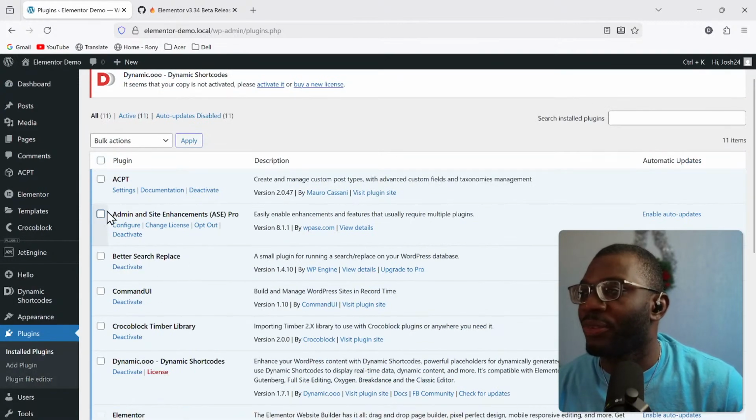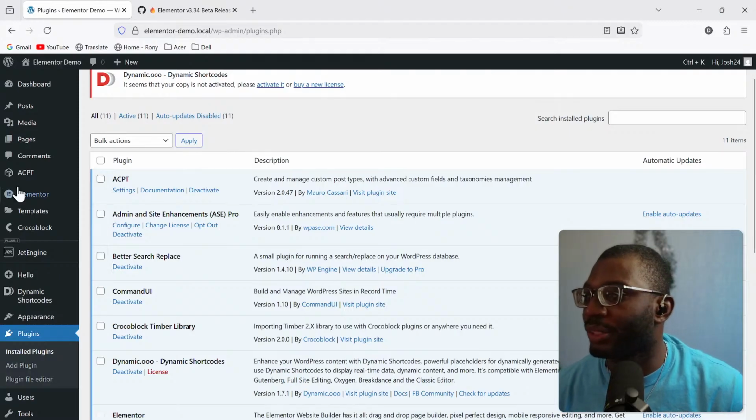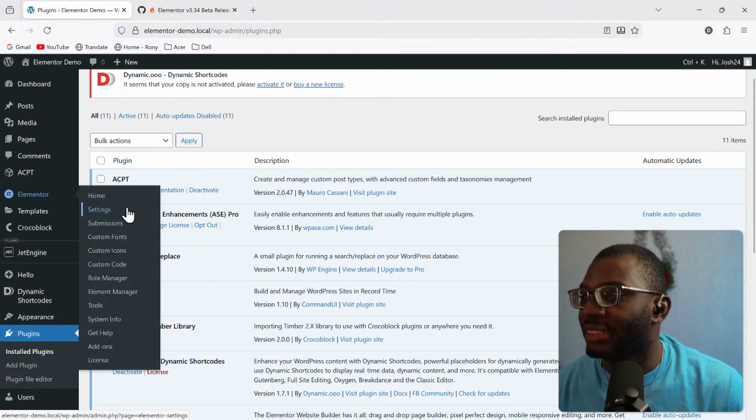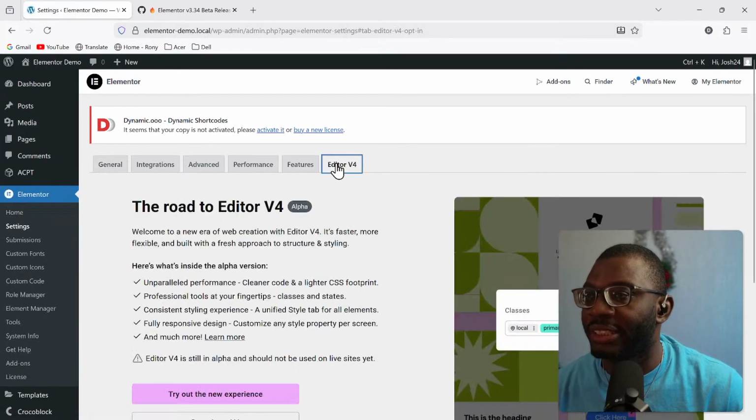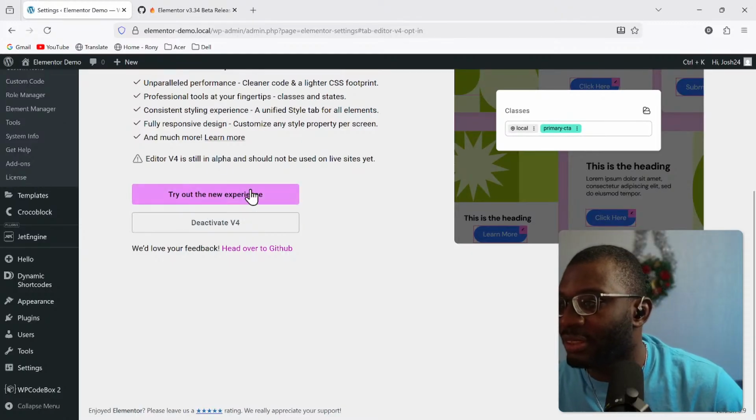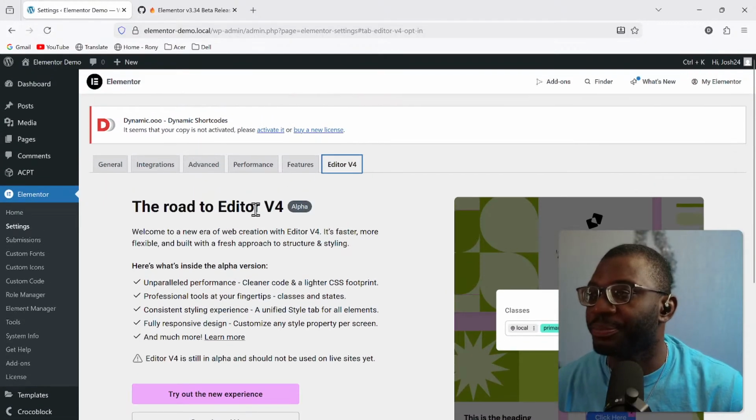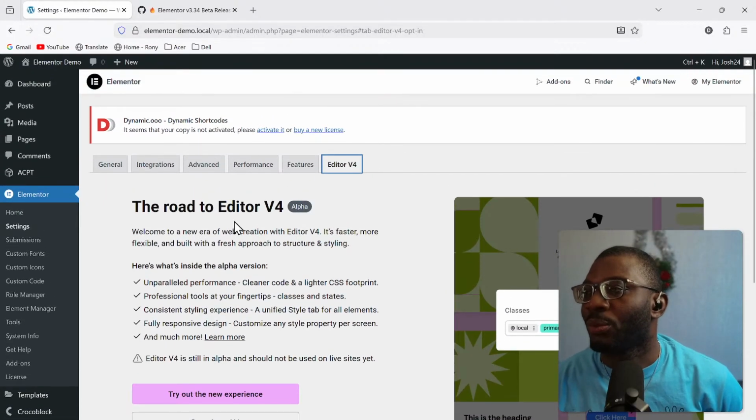Now, if you want to activate the version 4 editor, you have to go over to Elementor and then Settings, then Editor V4, and then you say you want to try out the V4 experience, and it will set it up for you. Okay, so what else?